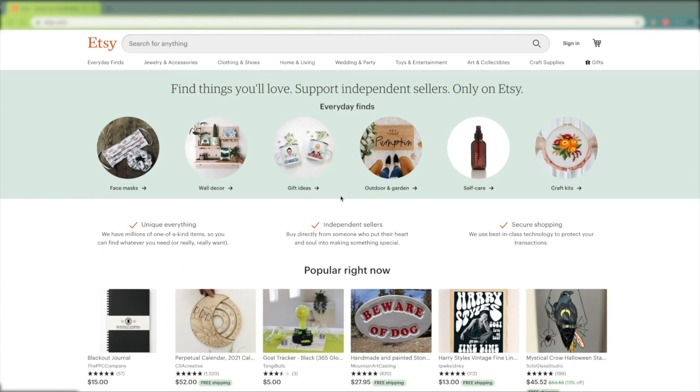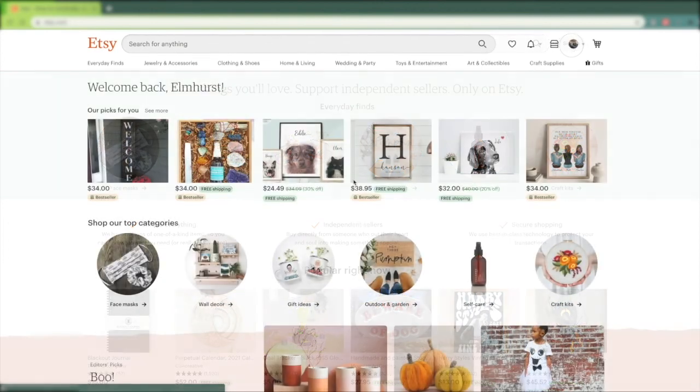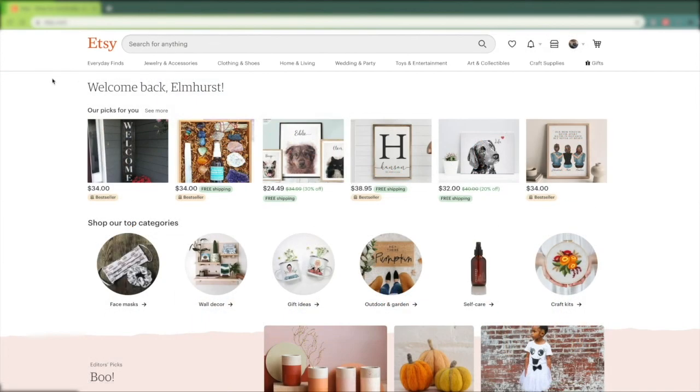The first thing that you want to do is go to Etsy.com. And if you don't already have a sign-in for Etsy, it will ask you to create an account. But to start that, you would have to go over to the right-hand side here, and you would have to sign in. Once you're signed in, this is what it will look like.